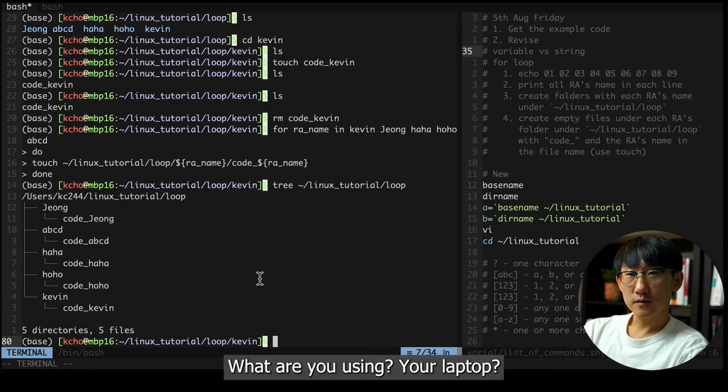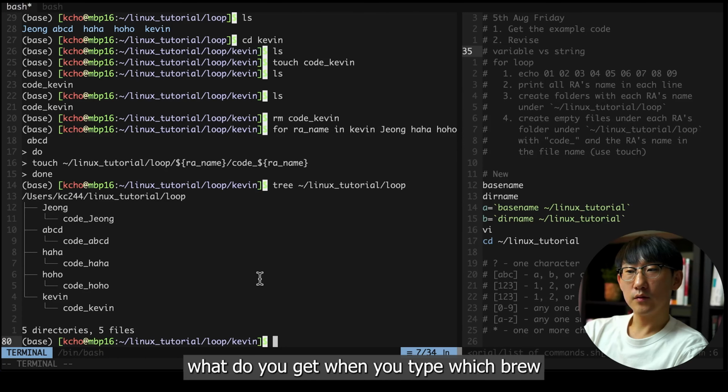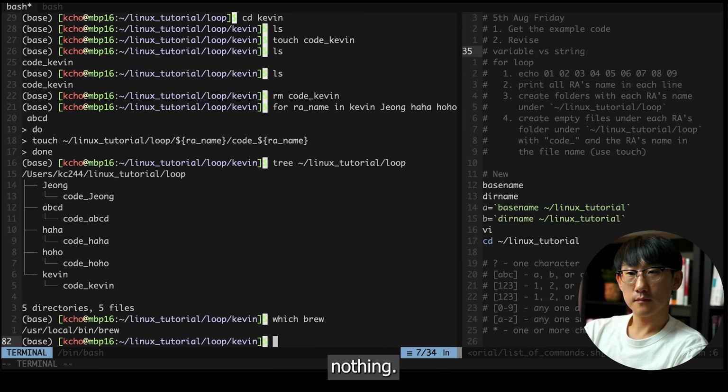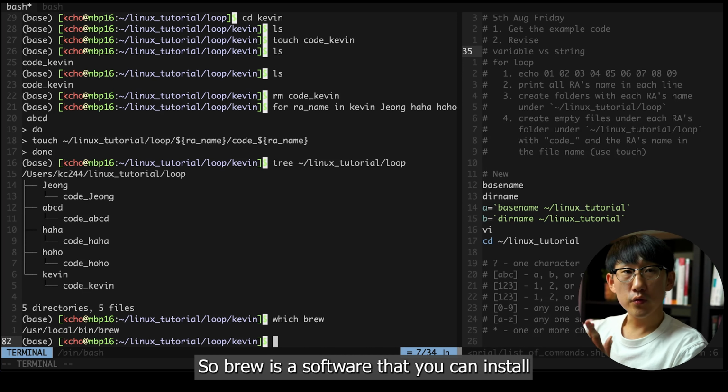What are you using? Your laptop? Yeah. What do you get when you type which brew? Nothing. Yeah.